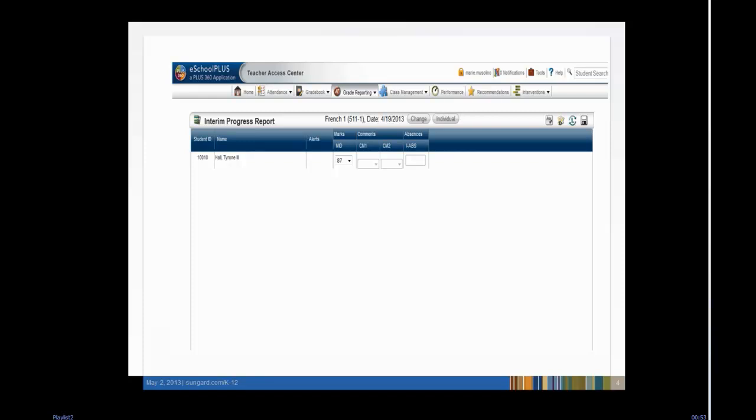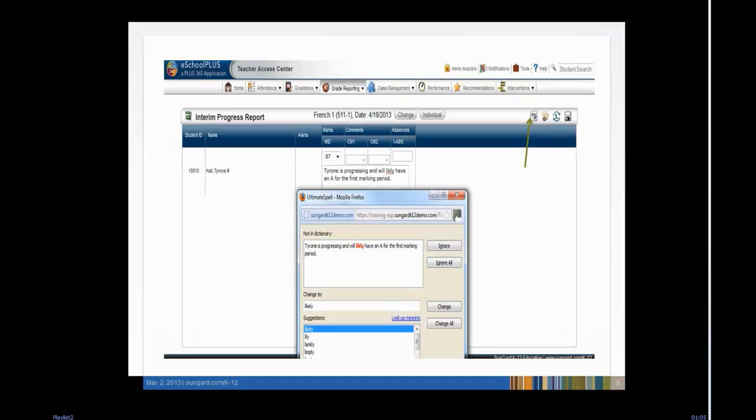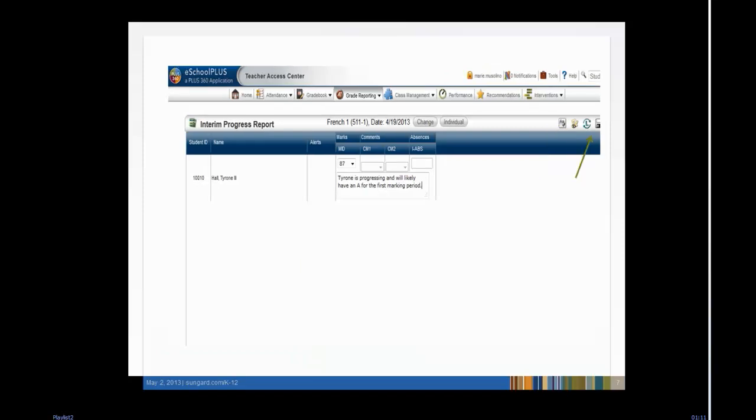You can add comments and absences if your building is configured for them. Click the free text icon to write a personalized comment. Click the spell check icon to open the spell checker. Save the interim progress report page. As a side note, you cannot print an IPR from the Teacher Access Center.